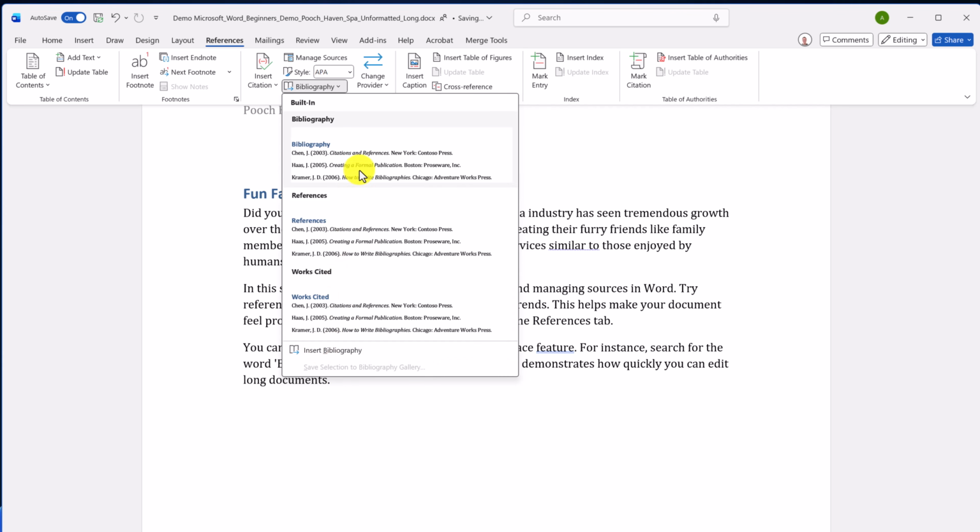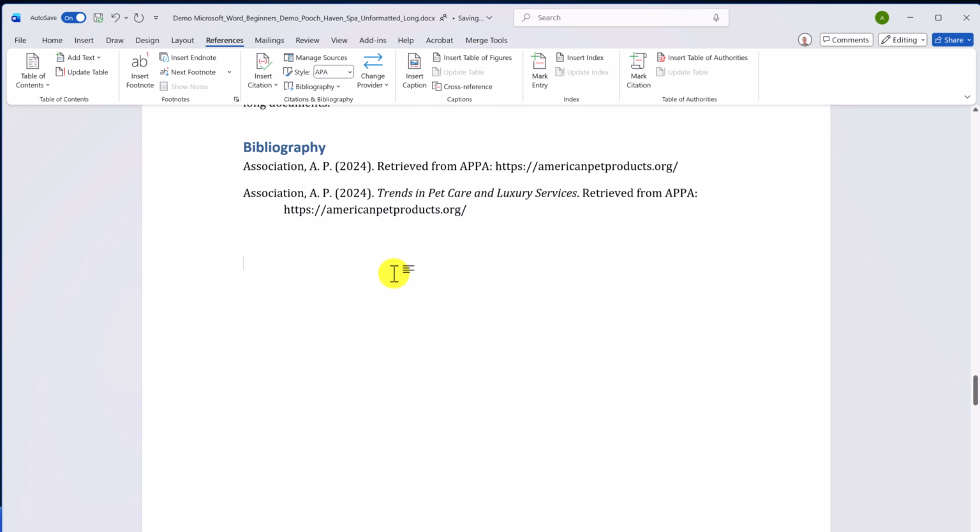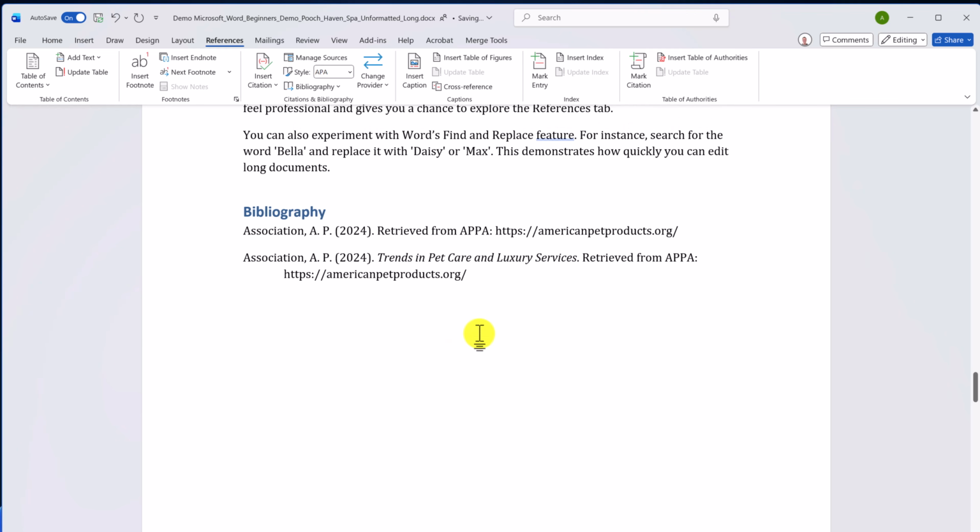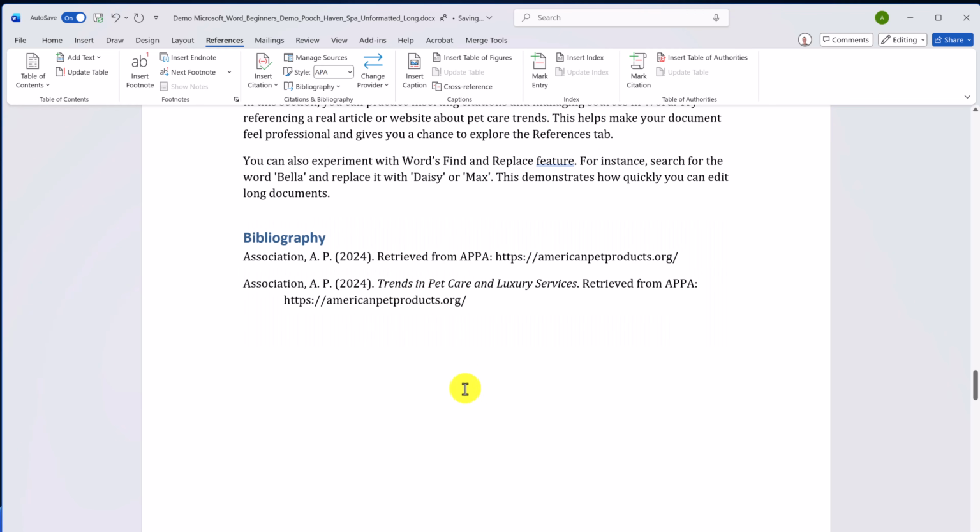I'm going to go ahead and just click on this first one. And it takes that information, because I'd already entered it once before in a few different ways, and it put the bibliography in from those citations right in. So it just puts it all together for you in a very quick way.